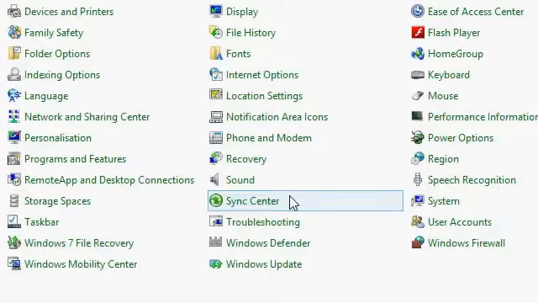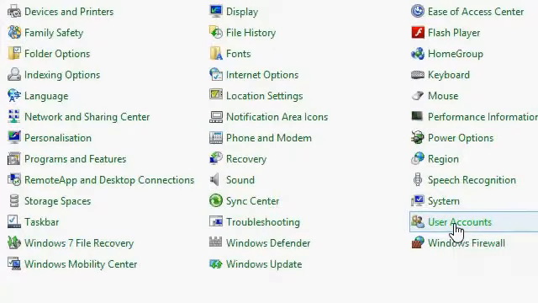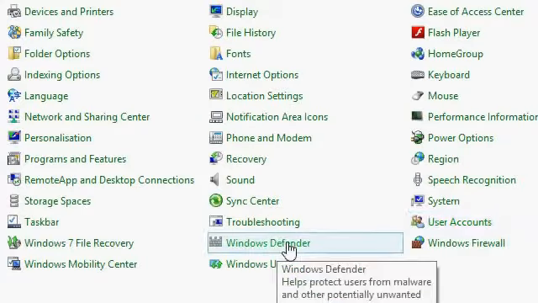Down here toward the bottom, we got some other options. User accounts, you can actually come in here and set up your user accounts. The other change PC settings screen that we were at earlier, that's actually easier to use than this one, so use the other one. Next is Windows Defender. All right, click on that.